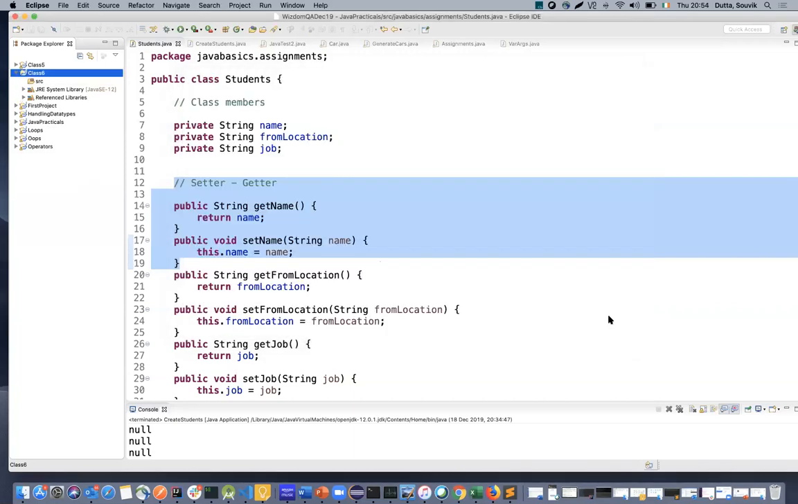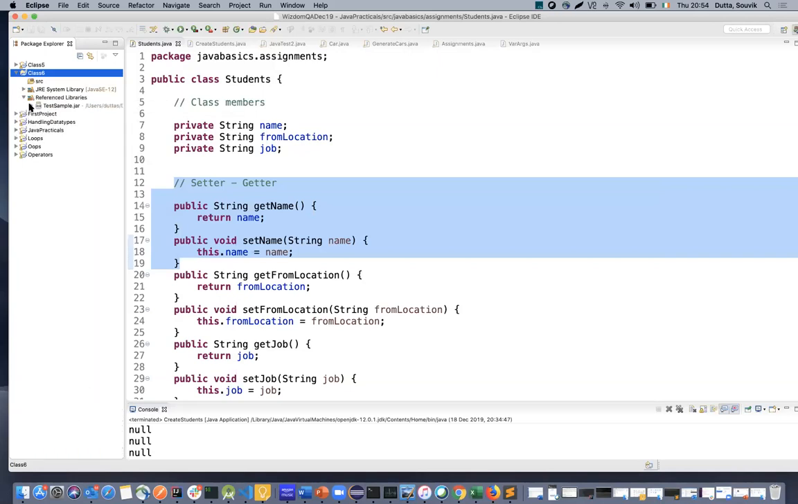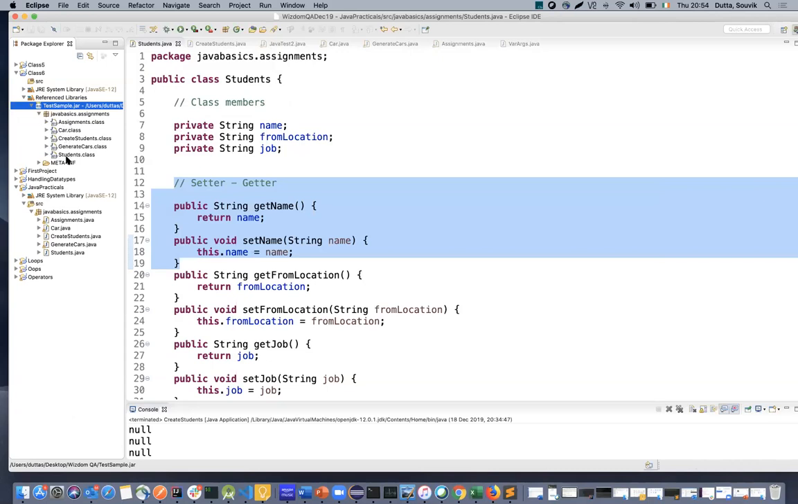Okay, that's added. Now, if I open up this section, the test sample jar is added. And in the top section, the JRE system library is there, which by default gets added to any Java project. Don't bother about it. If I expand this, you see the Java basics.assignments package is there, which is exactly the same package that we saw here. If I open this up, I have all my .java files compiled to .class files.